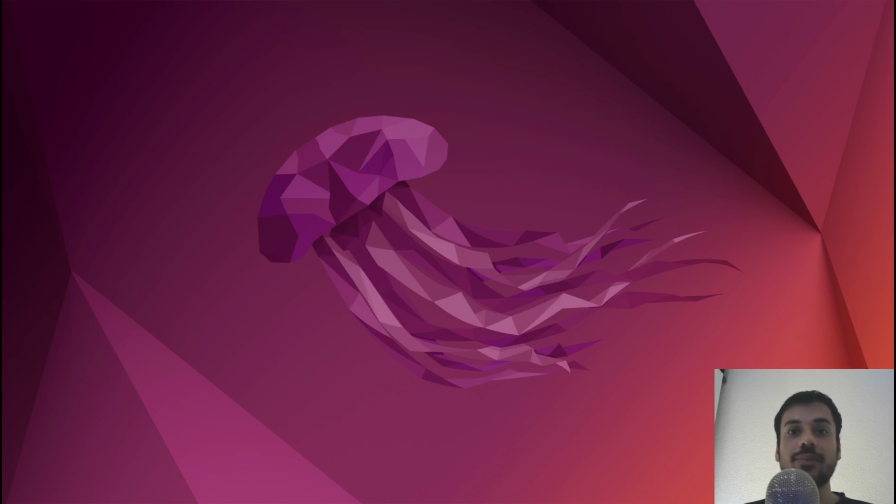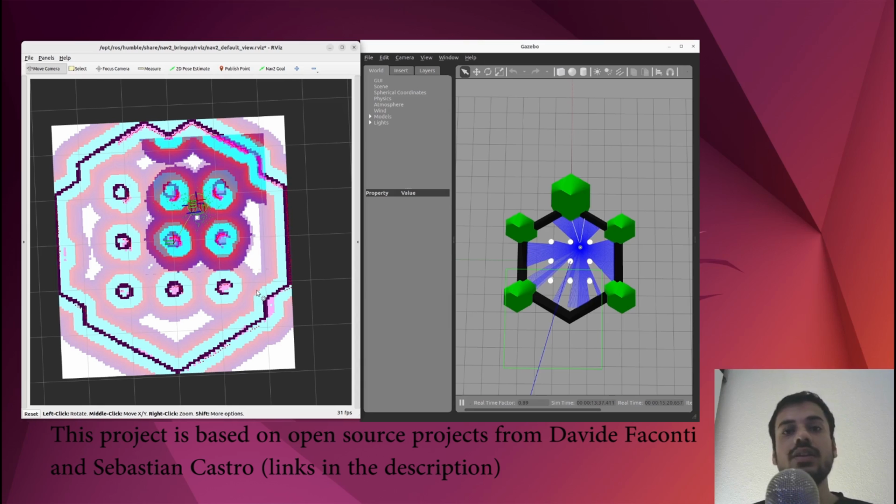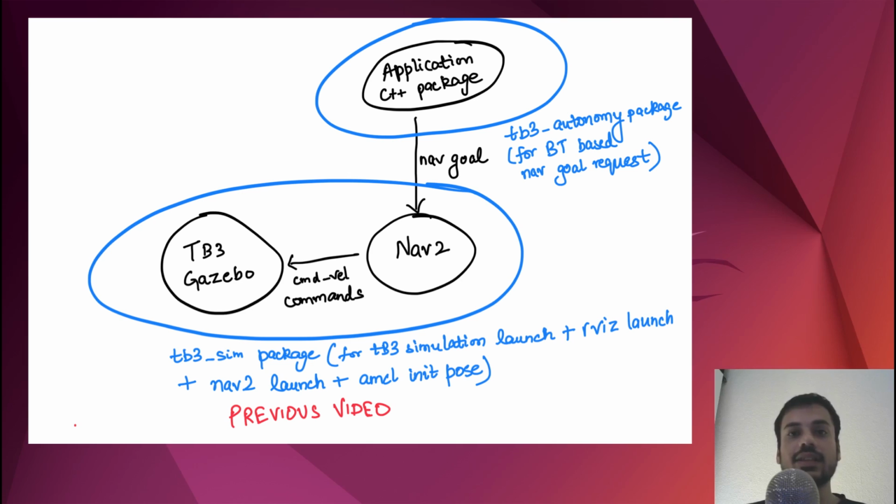What is up guys, welcome back to this series on ROS2 based navigation. In the previous video, we started a Nav2 based project in ROS2 where we were building a patrolling robot that would move between 4 points in your simulation in Gazebo. The simulation looked like this, and this is the design we discussed in the previous video.